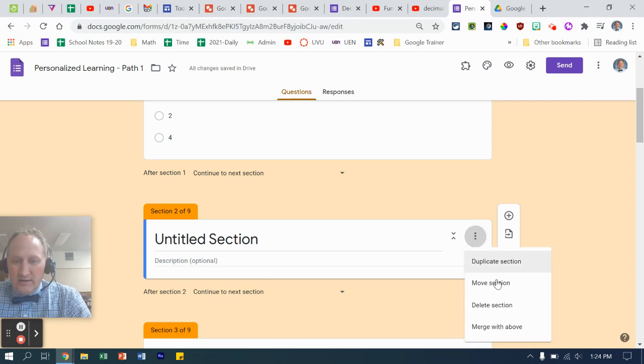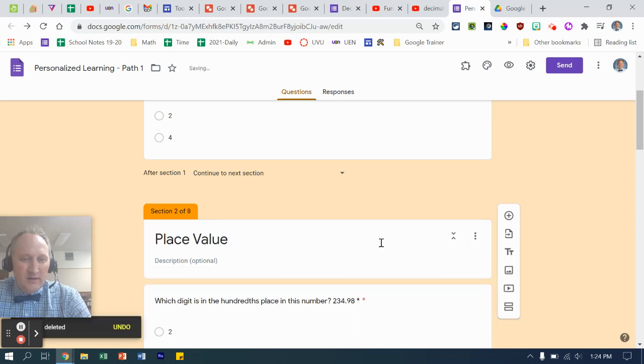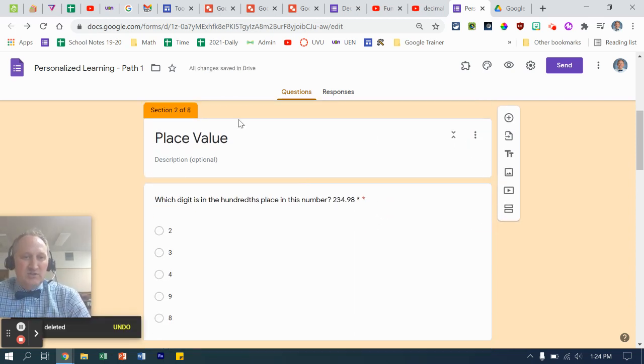Right, you can click on the three dots and say move section, or if I put it in the wrong spot, I can just delete the section. You also have the choice of duplicating or merge with the section above. I'll just delete this one because it's not in the right spot. And let's go down here to section 2, place value.